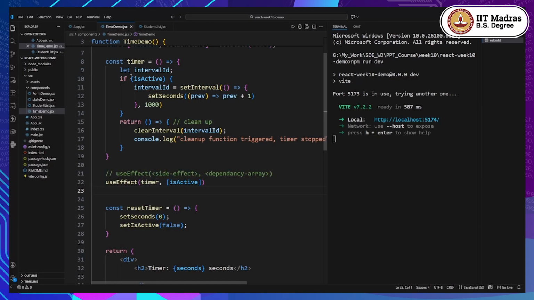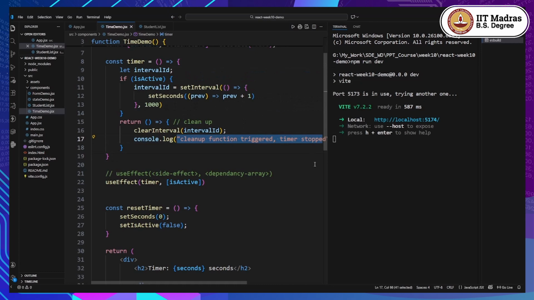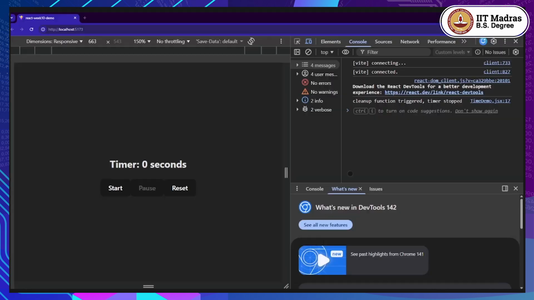So this timer triggered: is active is false. This part is completely bypassed, so I get this as a return. The interval got cleared, but there was never an interval, so this will be ignored, and this is the log. So the first trigger that I got is when the component is mounted. Now let us start.